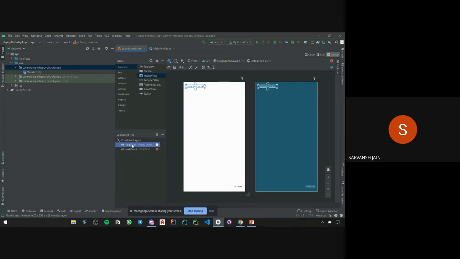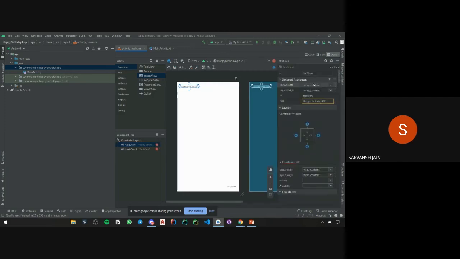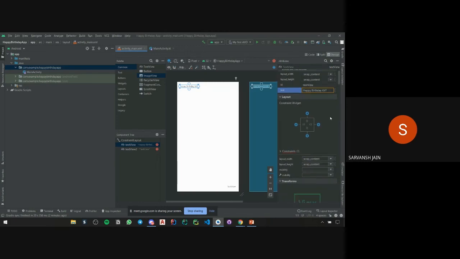So first I'll click on this text view to edit it and change these attributes. Then I'll go into this panel of attributes. I change the text to happy birthday KIT. Then I'll give constraints.